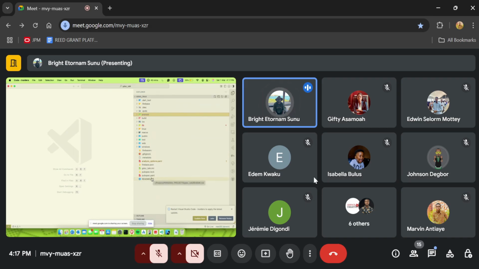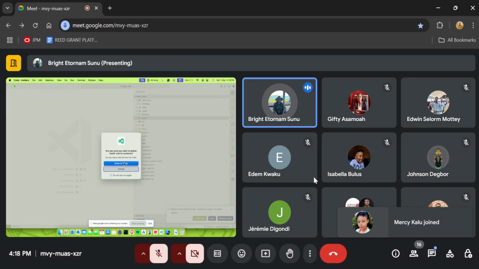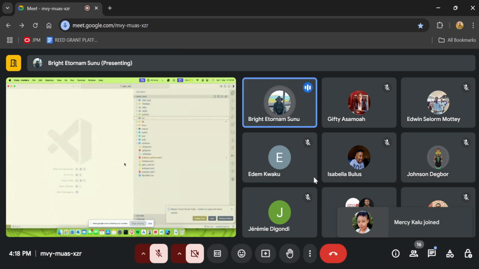Then we have the build folder. This build folder is also a generated folder. It gets created when you run your app, right? So again, if your project is becoming too big, you can always delete this. Once you run the project, it will get recreated for you.